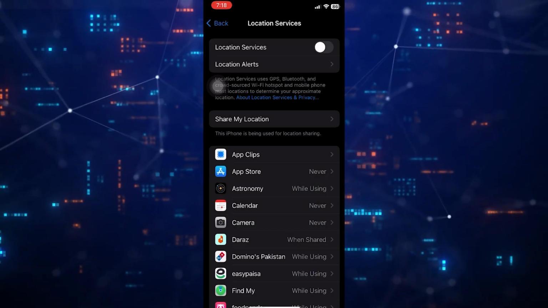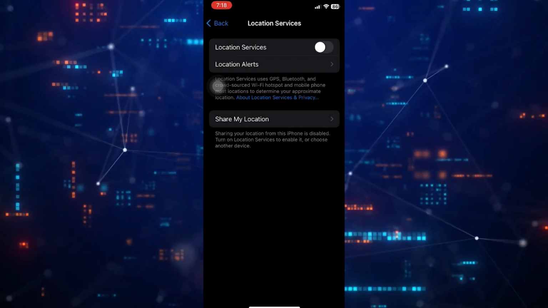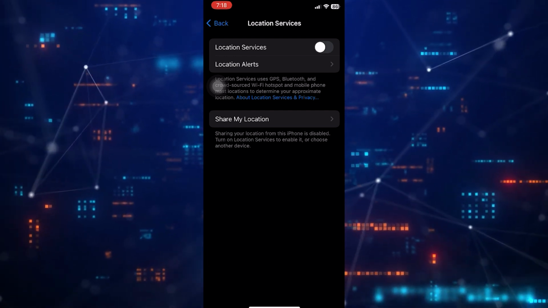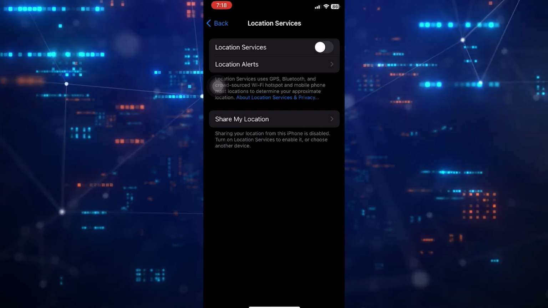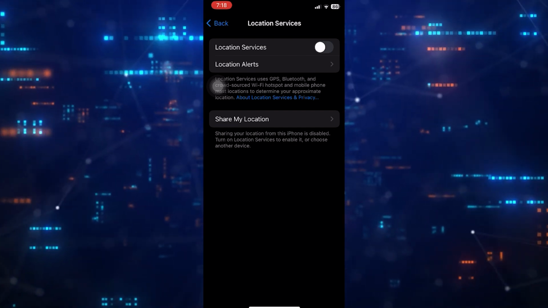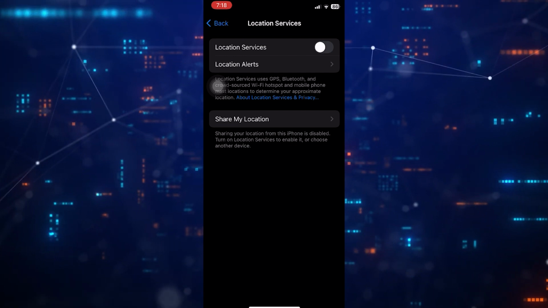After restarting your device, attempt to change the time zone manually once more, and see if the problem has been resolved. Hopefully, you should be able to manually select and adjust the time zone according to your preference.